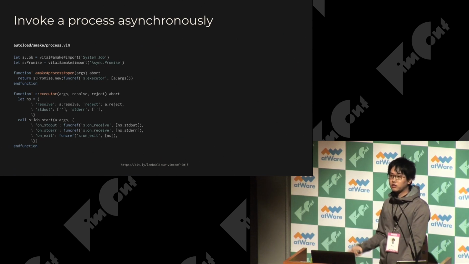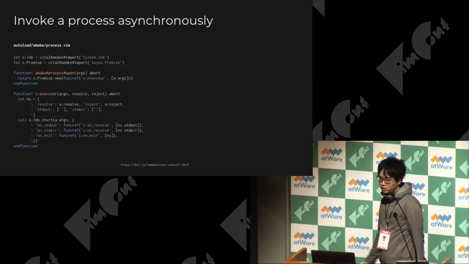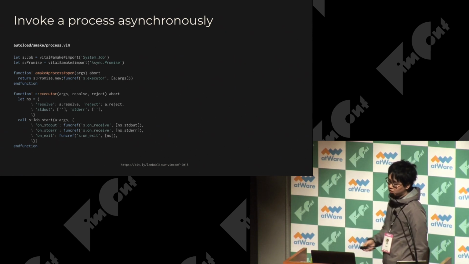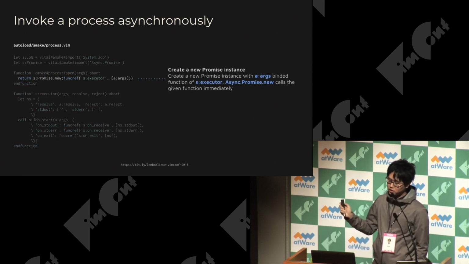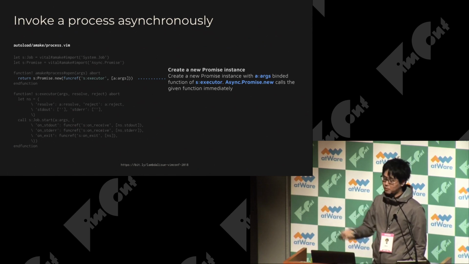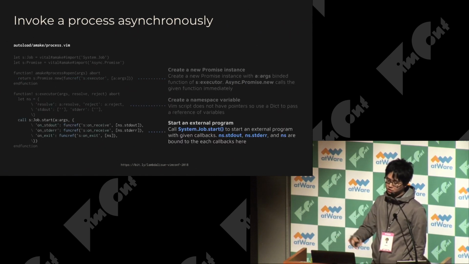Okay, so let's use that system job and async promise to make the synchronous task runner asynchronous. Open up autoload/make/process.vim and rewrite the contents like this. The first part just creates a new Promise instance and passes an executor in here. And in the executor, make a namespace variable and call the job start function with these callbacks, which bundle these variables.